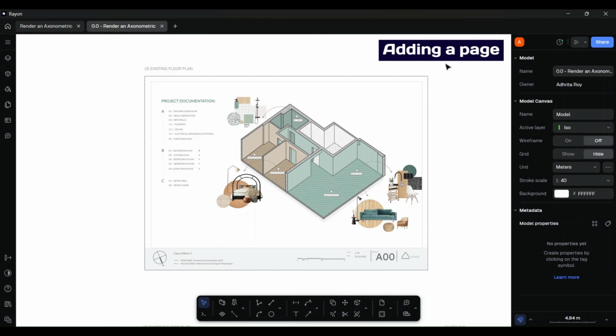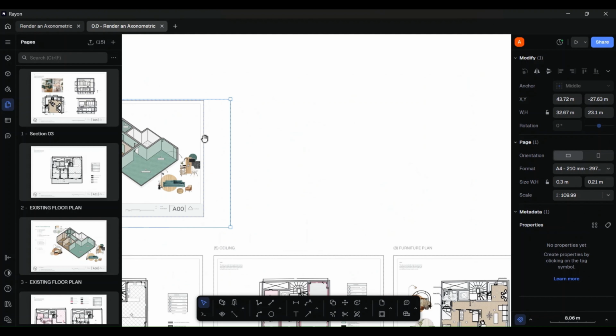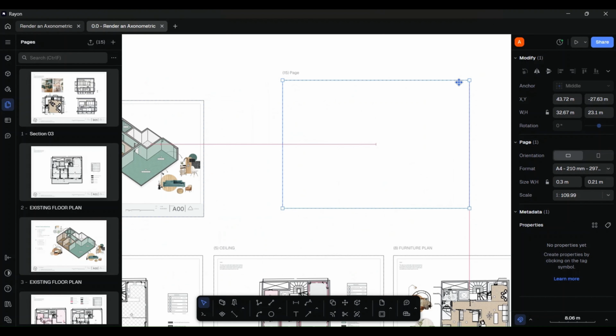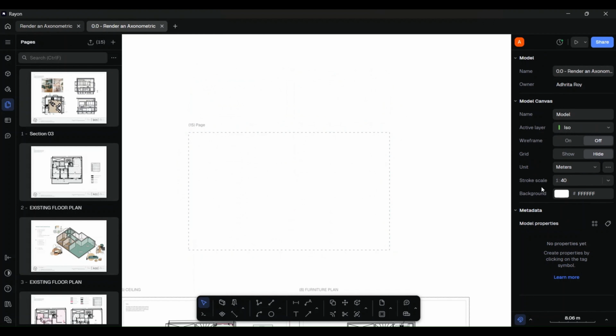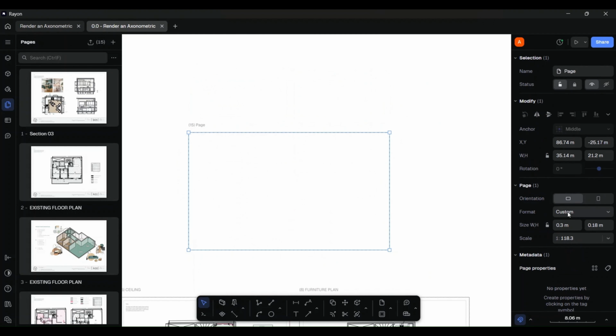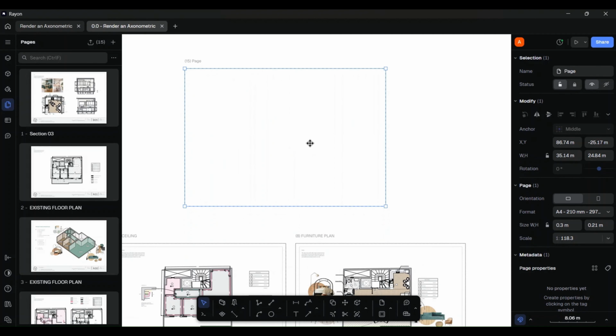A new page can be easily added from Page panel to the left. Once a page is added, it can be resized using the sides of the sheet or the vertices. Furthermore, you can use the Style tab to the right to set the page to custom display scale and size.